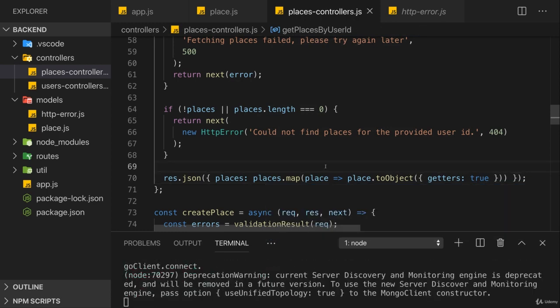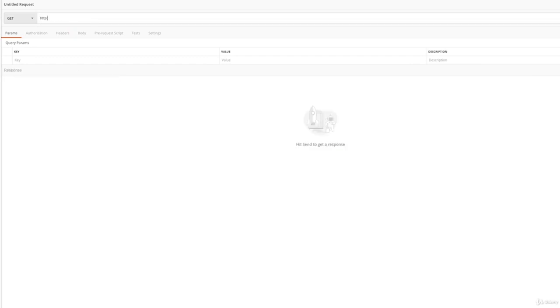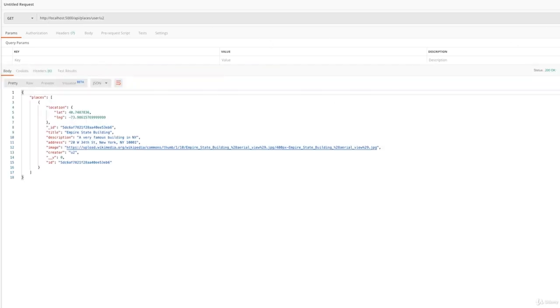And with that, if we now go back to Postman and create a new GET request here, again to HTTP localhost 5000. But this time we have to go to our user's routes. So we go to API /places /user / and now U2. So the ID of our user right here. Let's add this. Let's press send. Yeah, this looks fine. We get back our response. We again get the ID without the underscore. So getters also works fine.